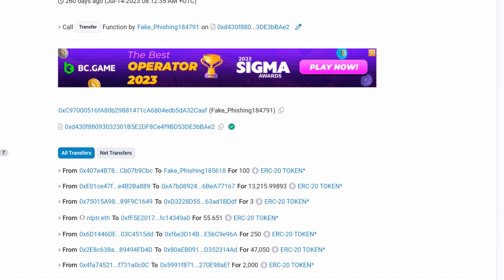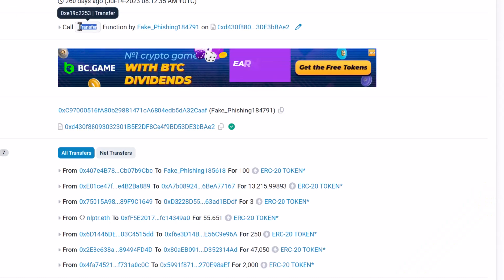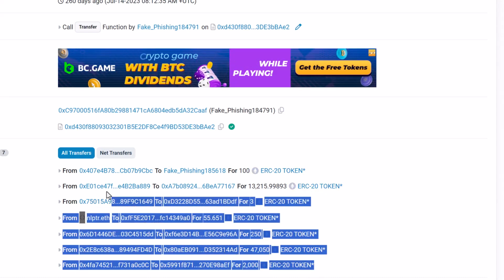Look, if anyone knows how this was done, please leave a comment in the description or send me a message because I can't get the actual contract code to examine it, unfortunately. What I do know is they are using a call transfer function, not the transfer from function. So how do we avoid this from happening?